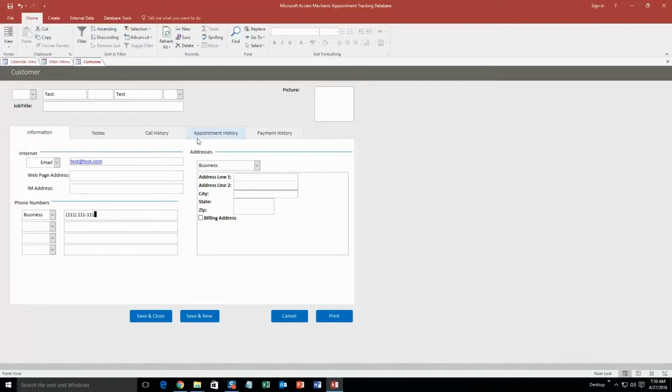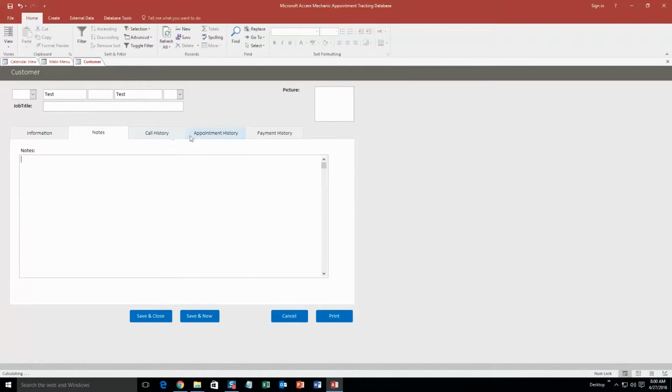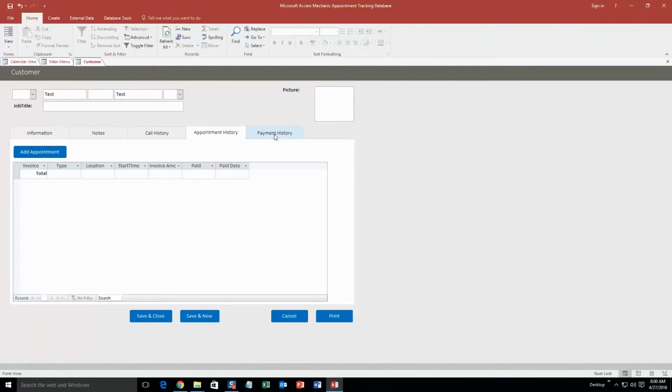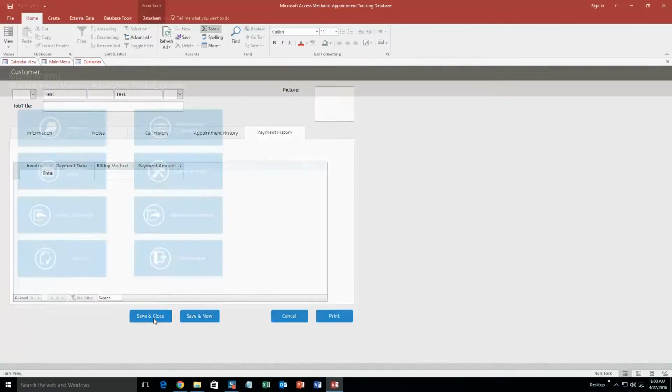But as you can see, you can put in a picture of the customer, their address, notes about the customer, call history, appointment history, and even payment history of the customer. So it's pretty detailed. We're going to fill out just this information that we filled out. Go ahead and hit save and close.